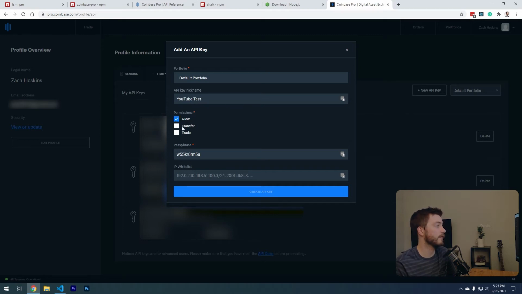I'm going to just select view so that even if somebody gets a hold of this key somehow, they can't actually make trades using this API key. So that's very important for the security of your application and the security of your Coinbase account so that people don't do malicious things with your code, especially if you accidentally publish it to GitHub with the API keys in it. So this is where the passphrase is going to come from.